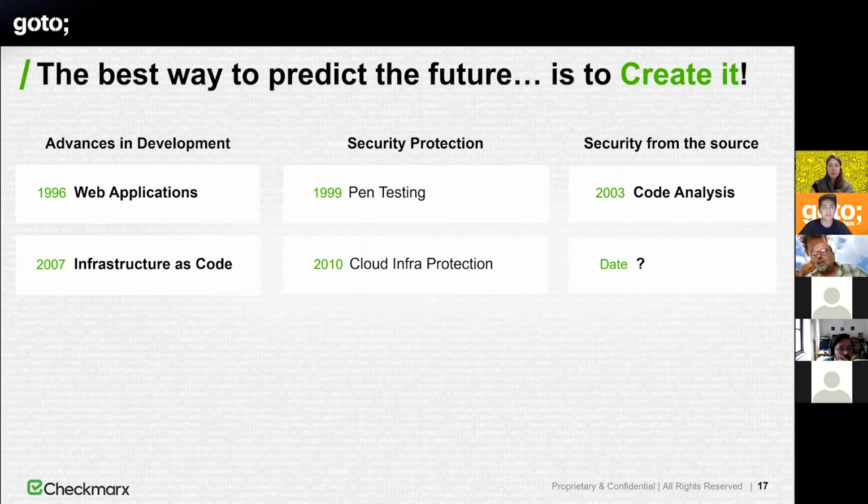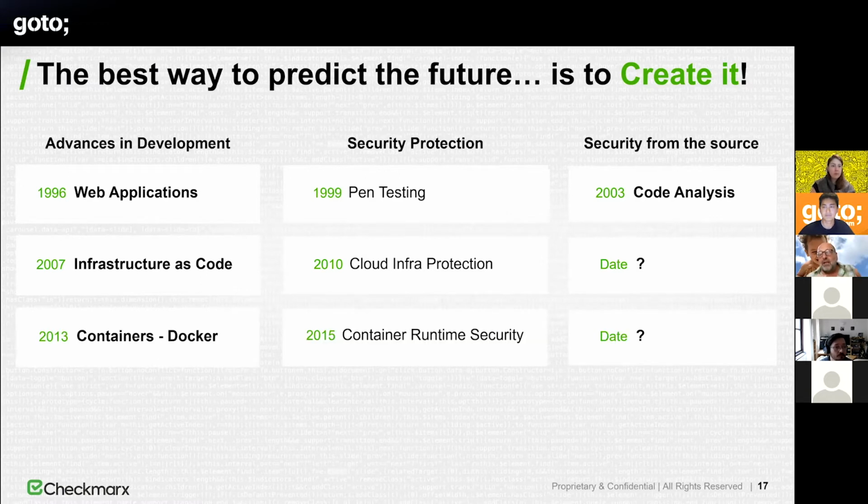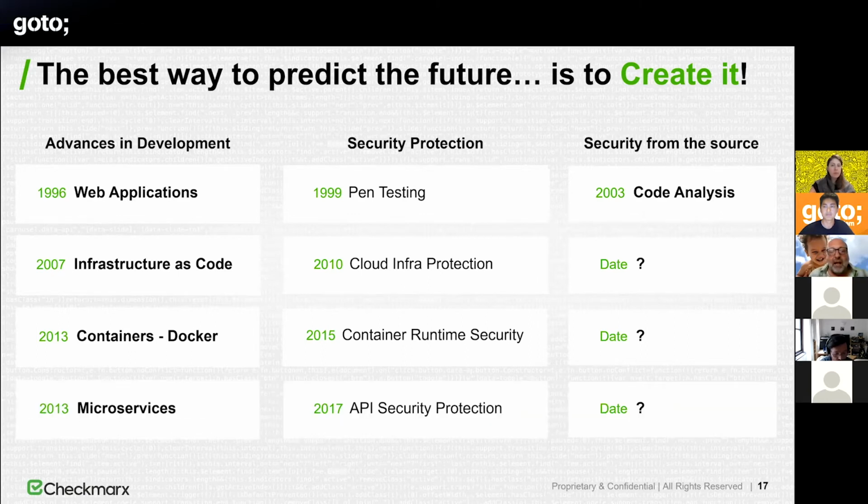But nobody till today is looking at the infrastructure, the code itself of the infrastructure, to find vulnerabilities there. Same with container security, with Dockers. There are companies like Twistlock and Aqua Security that are doing container runtime security. Till today, nobody is looking at the inside of the code of the container to protect it. And microservices came in 2013. API security protection came in 2017, first companies. Till today, nobody is looking really at the API security protocols and source.